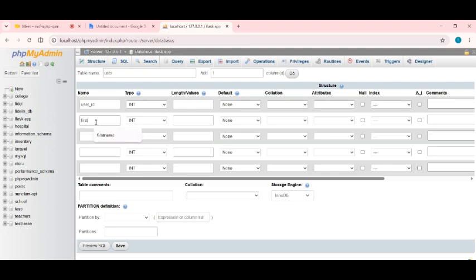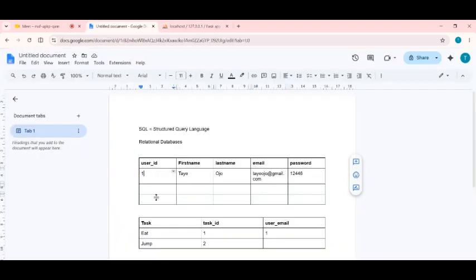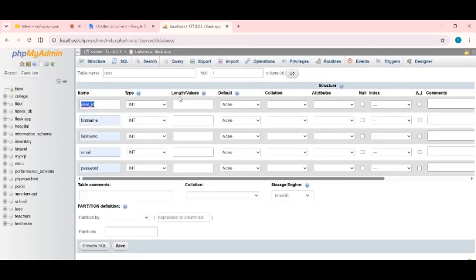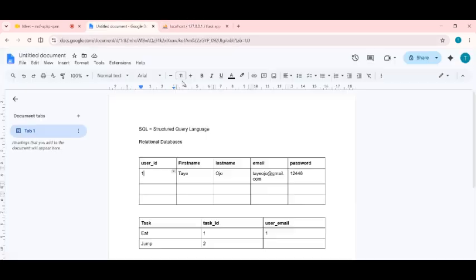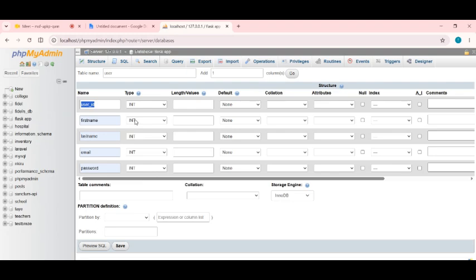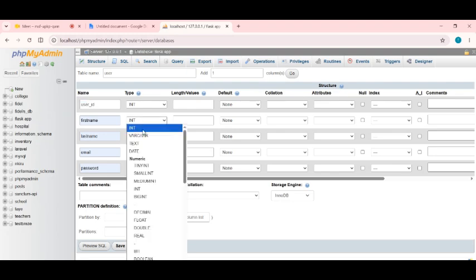First name, last name, email, password. This user ID is going to be an integer. We set it as an integer. The database itself will be the one to handle it though. But the first name, last name, these are texts. So you are not going to set them as integers.